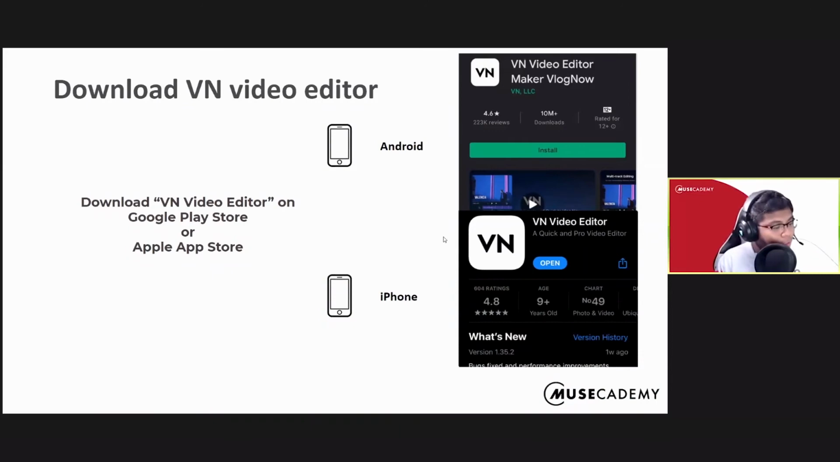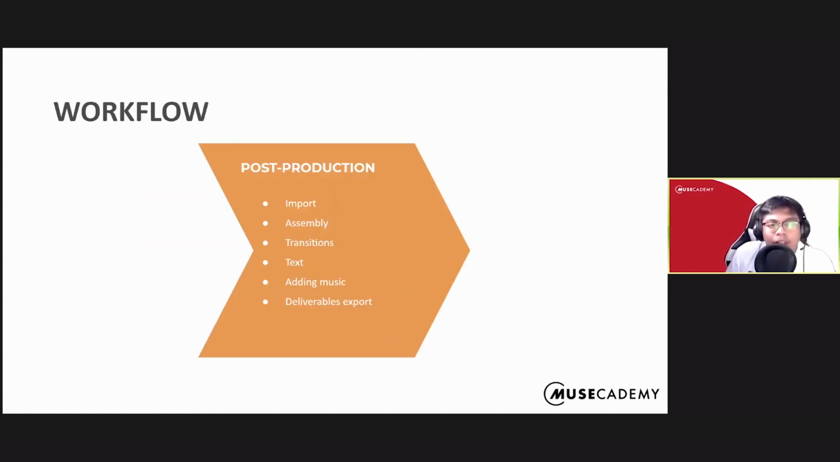For today, I will teach you how to edit more advanced stuff, but we will need to use a different app. So can I get everyone to open their Google Play Store or Apple App Store to download this app? Because now we are in the intermediate class and this app has more settings to play with.